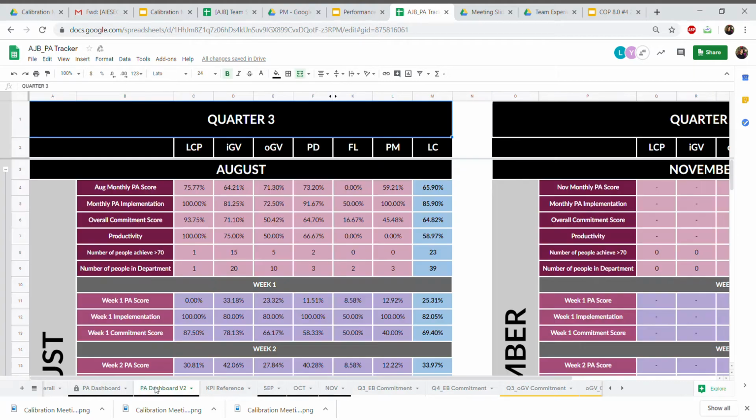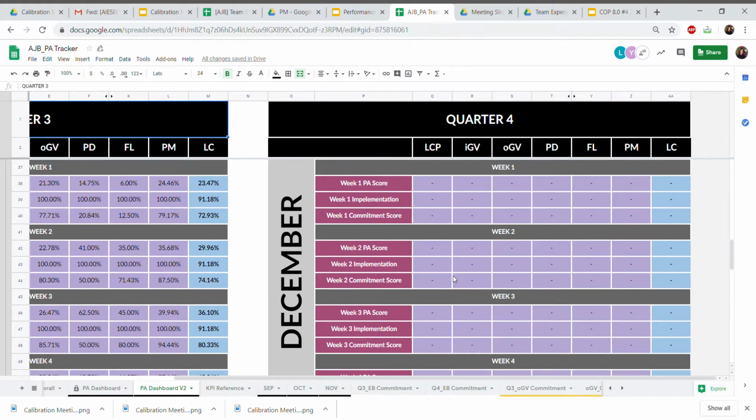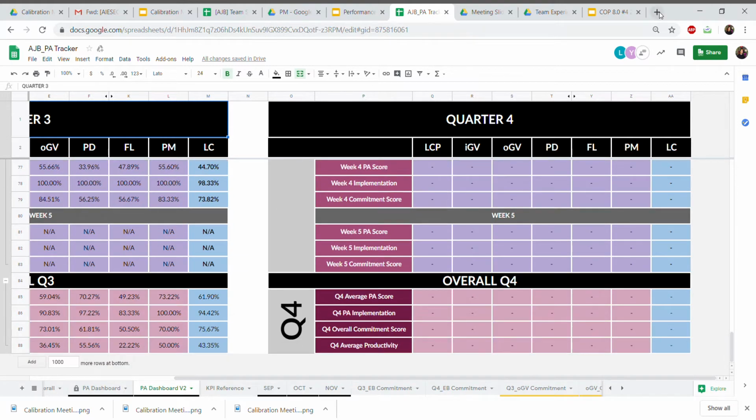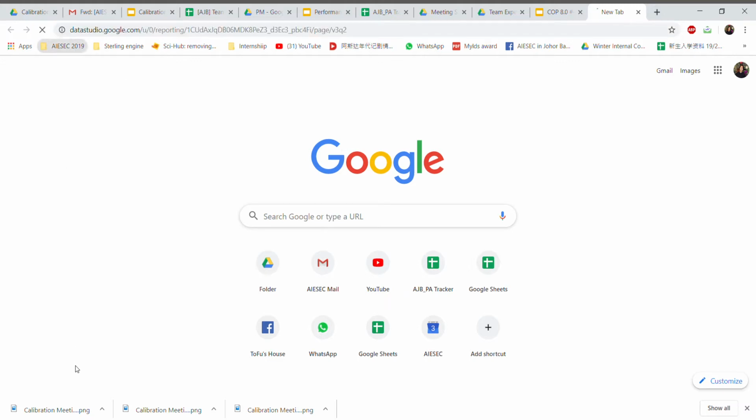So basically here, there's a very cool thing that I can show you. I'm not so sure whether this can be done. Oh yeah, it can. Okay. There's a very cool thing that Jones actually did. So basically, you can monitor your members' performance. This is a more high level one.